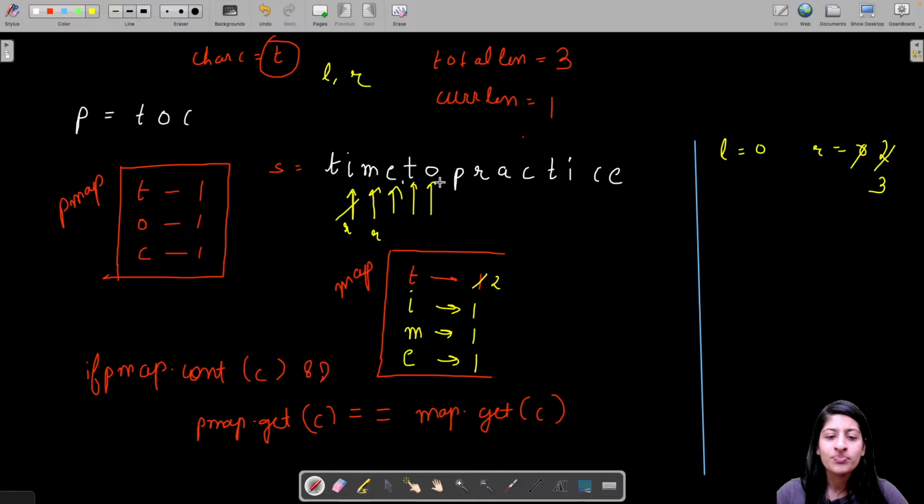Now I get o. So is o already present in pmap? Yes. First of all, it's not in my map, add it in my map and make its frequency 1. Okay, so now you compare it with pmap. Does pmap contain o? Yes, pmap contains o. How many times? Once, and you have also found it once.